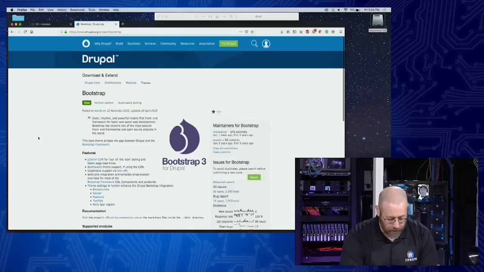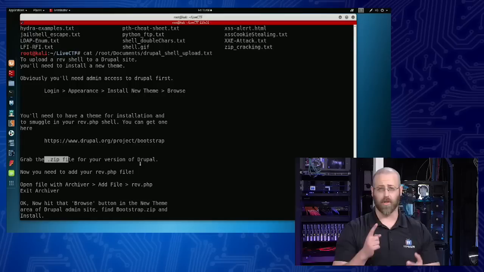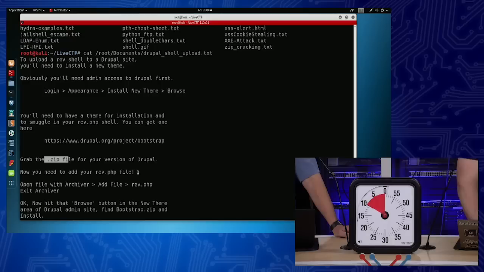Okay, so increase that font. So it says grab the .zip file for your version of Drupal. So we're using version number 7, so that versioning information, again, lends itself handy. How are we doing on time, Don? Well, you have approximately 10 minutes remaining, timer's ticking. Better get to work.